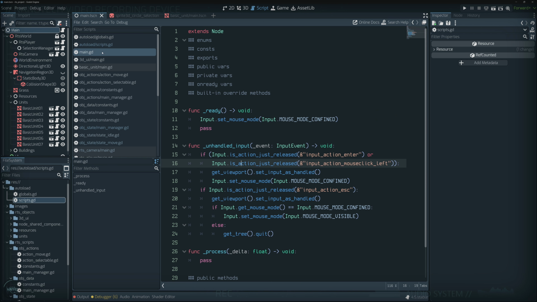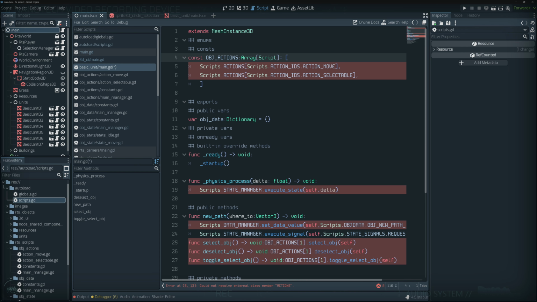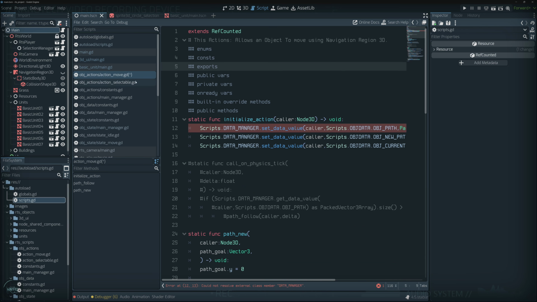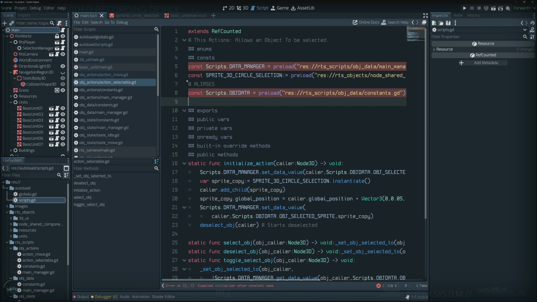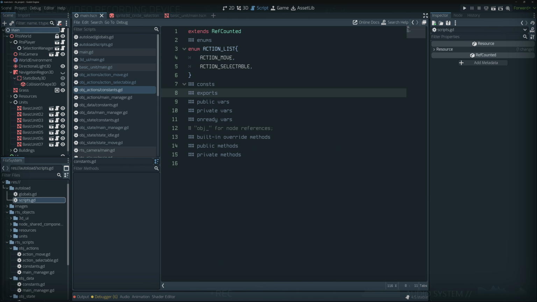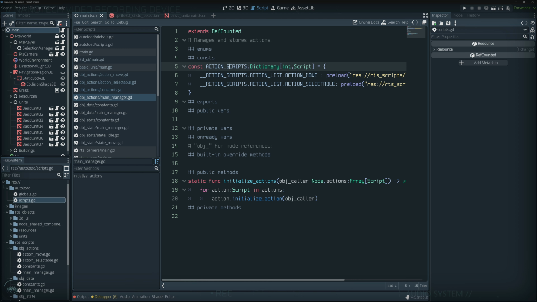Now let's see where every script uses those. So as you can see, all of those preload variables now can be deleted, all those constants. And we're going to do that for every single one that has these scripts defined, because now it's an autoload. We do not need to preload any of those. So we can simply clean a lot of those scripts, even this one.